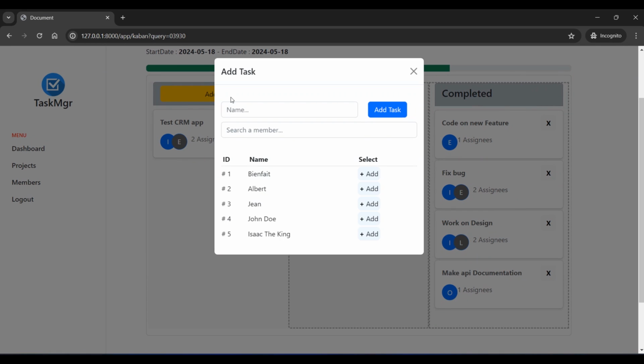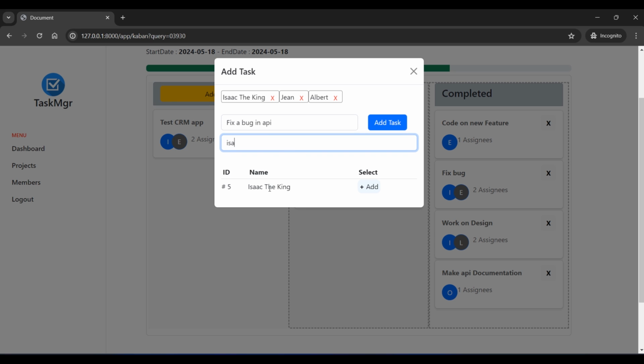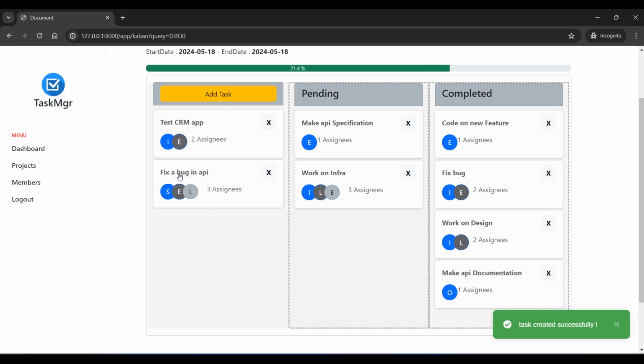But also we can add tasks to a project. Right here, I'm gonna create a new task. I'm gonna say right here, fix a bug in API. And right here, I can search for a member. I'm gonna select a member. I can select even 1, 2, 3, and I can remove a member. You can see right now, I can search, I can pass here Isaac. You can see right here, we got Isaac the king. We can search for a member, and then we are going to attribute a task. Yeah, you can see right now we got our task right here, fix a bug in API.